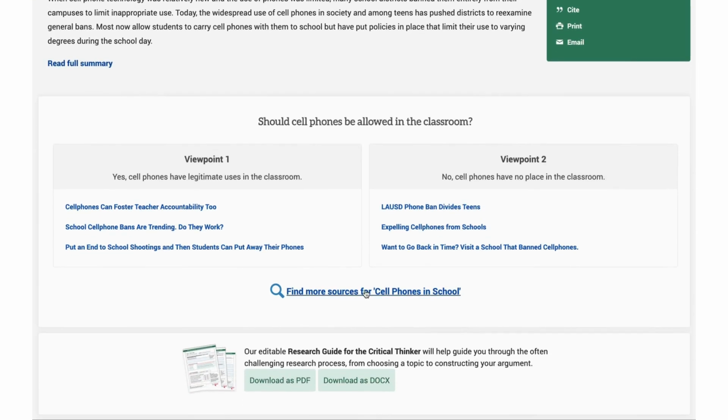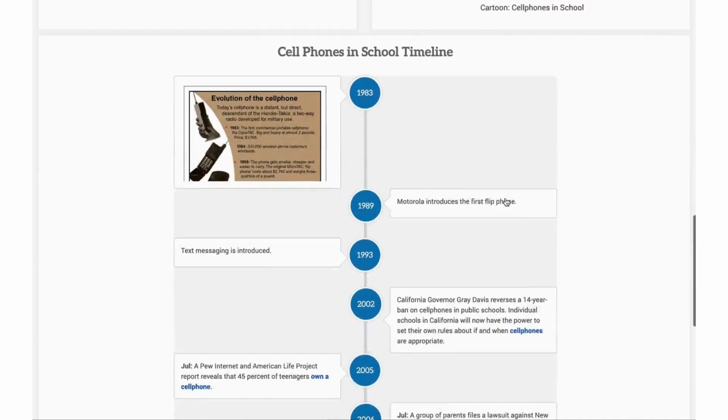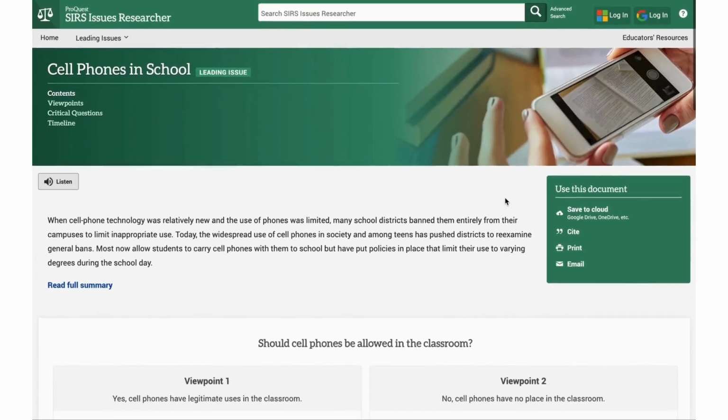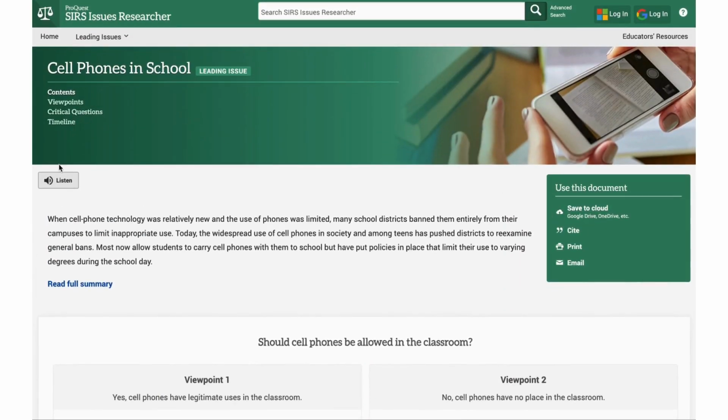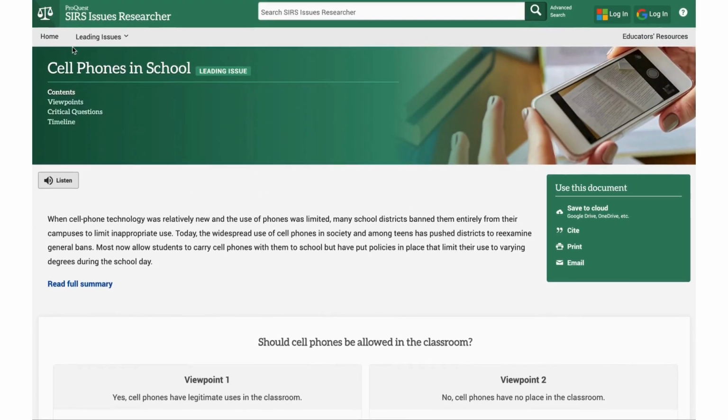You can find more resources or more sources for cell phones in school as well, or for the topic, critical questions, and maybe an image or a cartoon, some current trending piece of media that has to do with that topic, and then a timeline for that topic. Within every topic as well, you could listen to the summary of that topic, and you can also cite this source. And then if you click on any of these articles, you're going to get those same features as well.